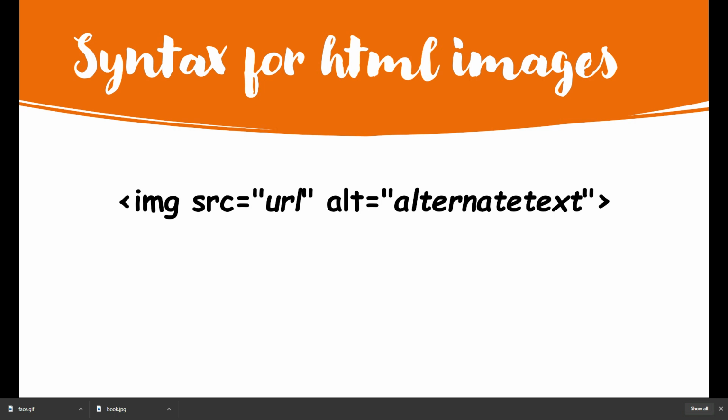The image tag has two required attributes, the source attribute and the alt attribute. The source attribute specifies the path to the image and the alt attribute specifies an alternate text for the image. The required source attribute specifies the path or URL to the image.